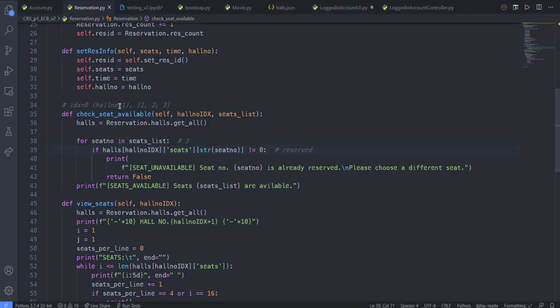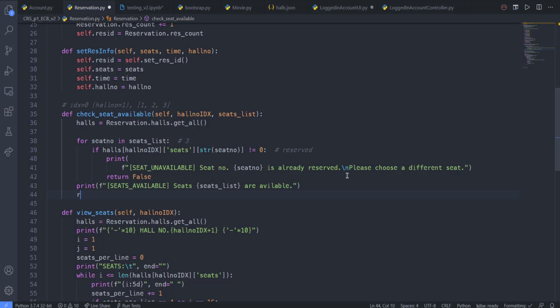Now, what if the seats were available? Let's just discuss what will happen when this finishes. We should return something. We should return true. I totally forgot about that.